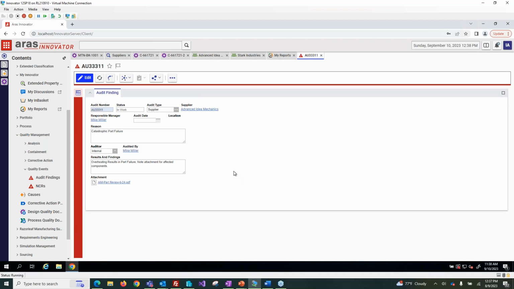As we investigate our audit here, we see that it is a supplier audit linked to AIM. And the reason for this audit is, sadly, catastrophic part failure. We see that there's overheating in some of the parts resulting in failure. And then we have an attached document that will allow us to review some of the parts that have failed, passed, things of that nature.